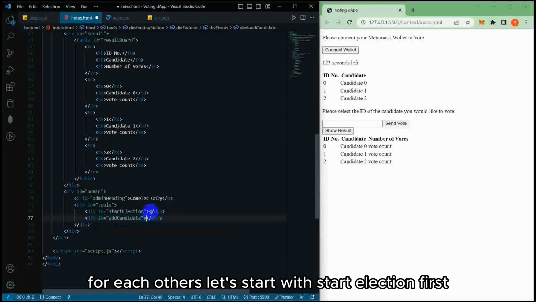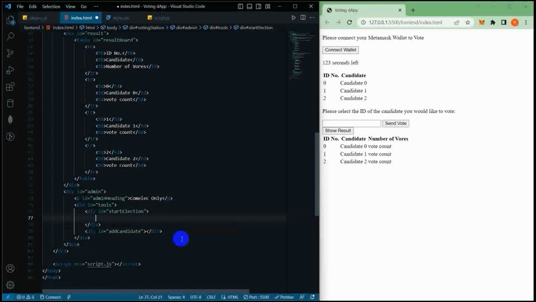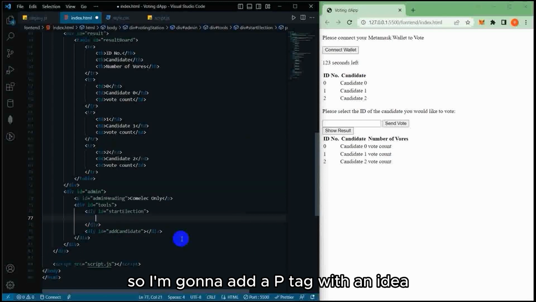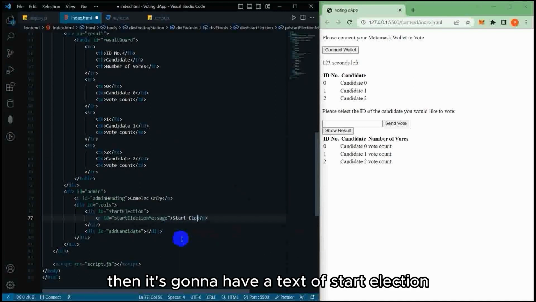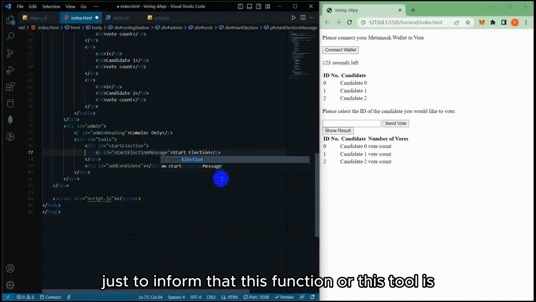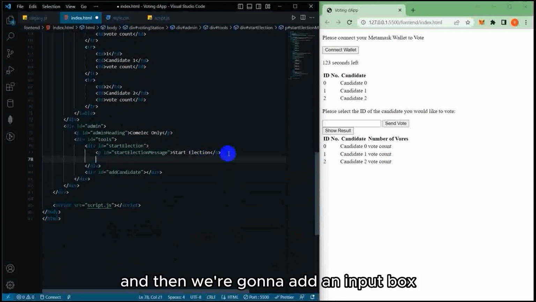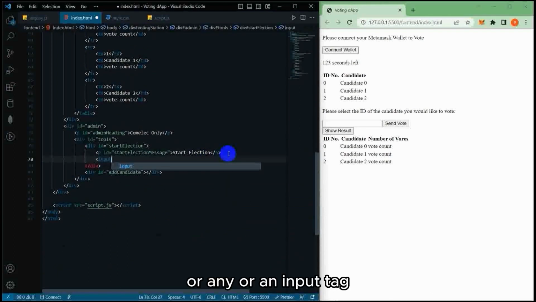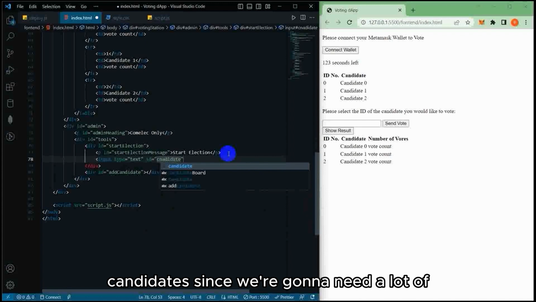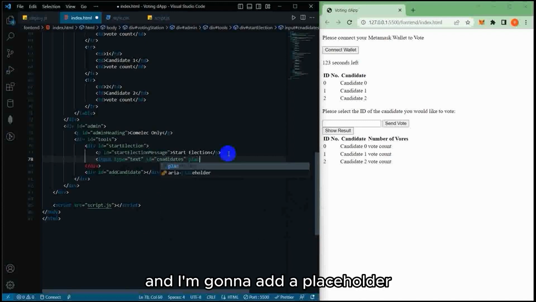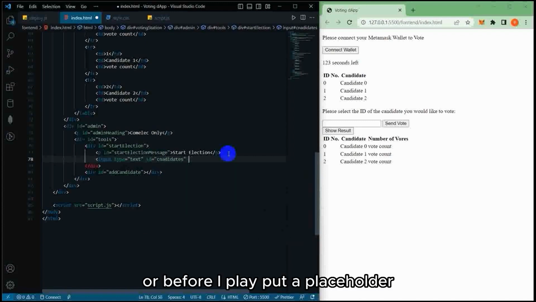Now to give a form for each of these, let's start with start election first. This should have an instruction, so I'm gonna add a p tag with an ID of start election message. Then it's gonna have a text of start election, just to inform that this tool is to start an election. And then we're gonna add an input tag. It's gonna ask for a text input. I'm gonna give it an ID of candidates, since we're gonna need a lot of candidates there. And before I put a placeholder, let me just show you what it looks like without the placeholder.